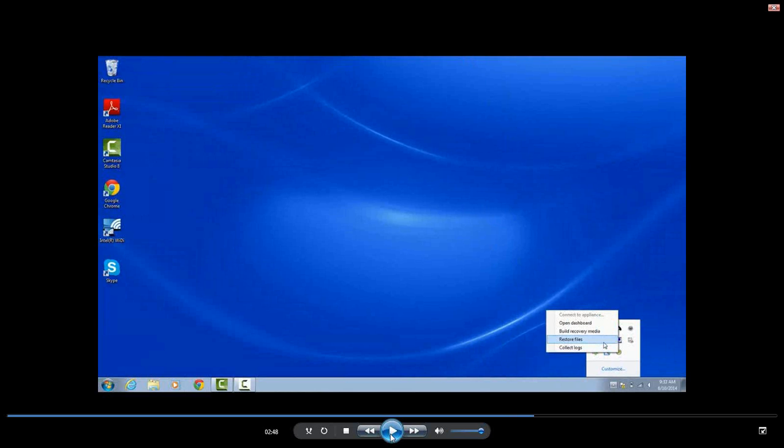And that is also something that we were able to get into this first release of the model that we're currently shipping. So from any of the servers that are being protected by the appliance, you can go to this menu and click here on Restore Files. You'll be able to browse the file tree and you can select individual folders and files and restore them directly to the server with the server still up and running. Additionally, from this menu, you can also choose Build Recovery Media or Open Dashboard directly from this server.